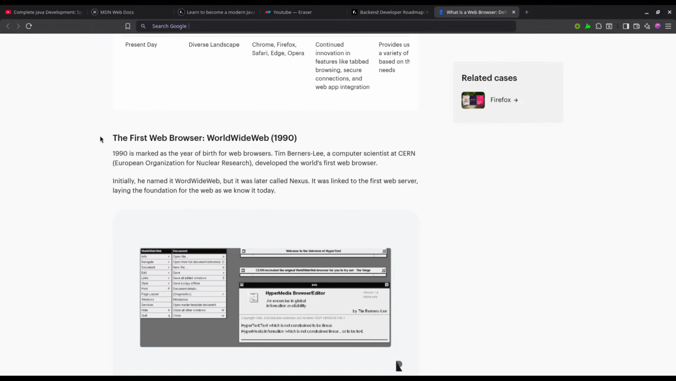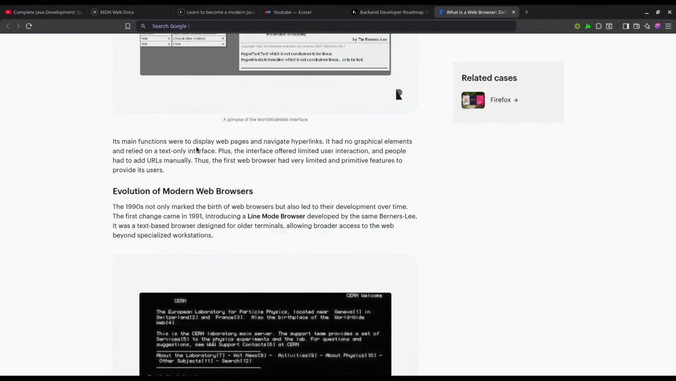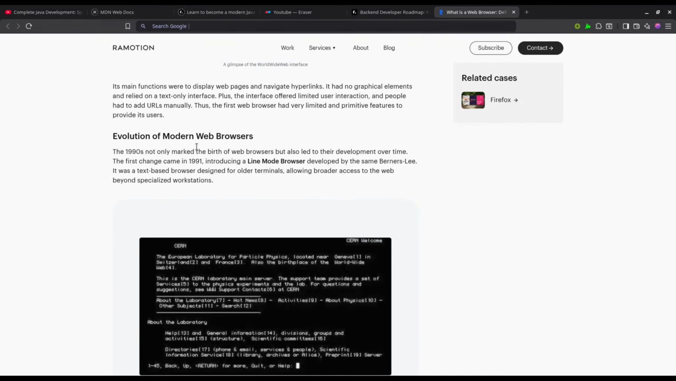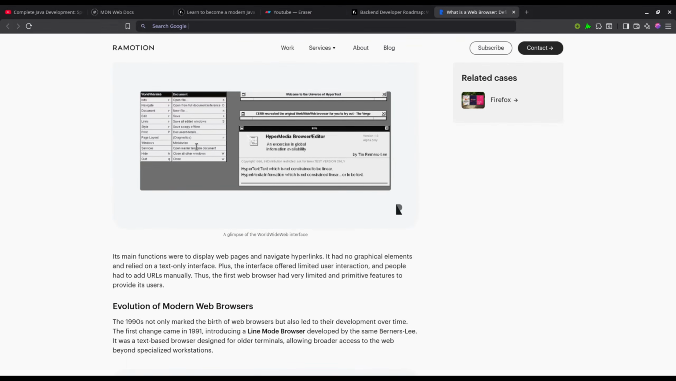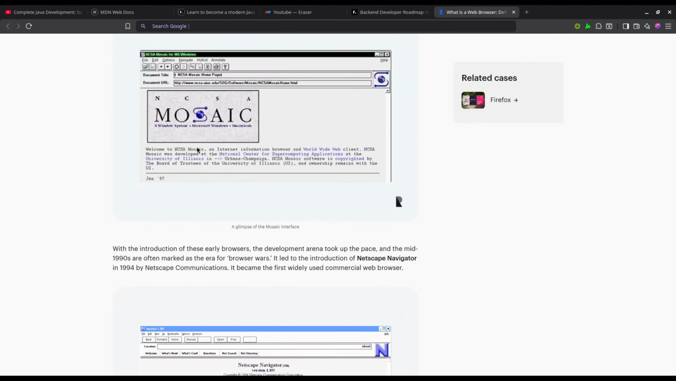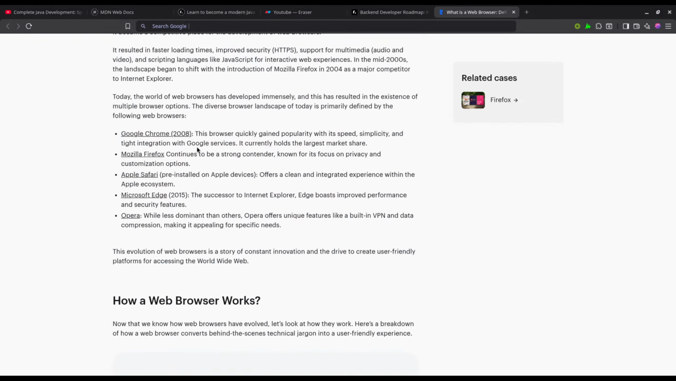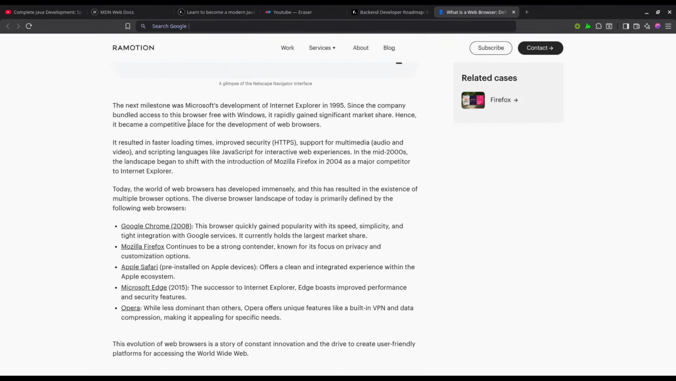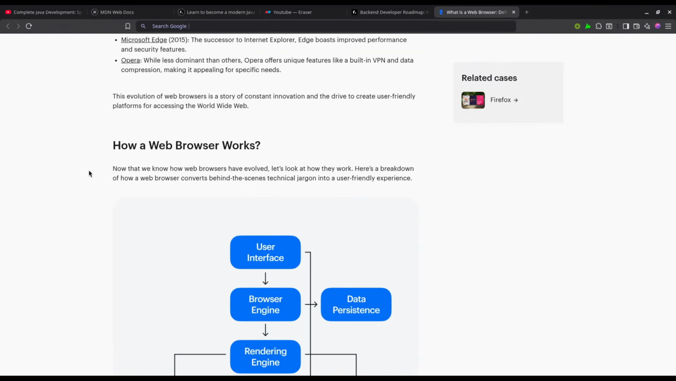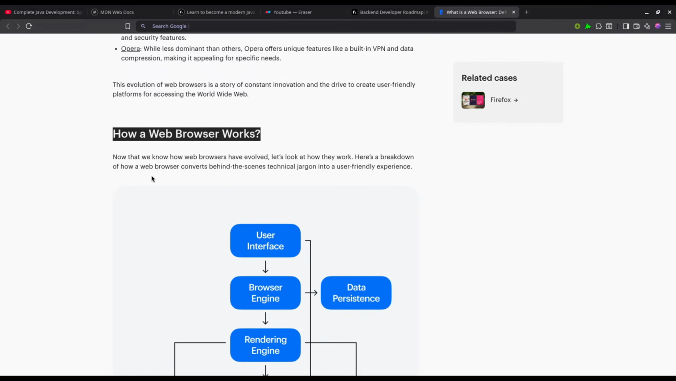Yeah, so the first browser was this. I don't want to read it here. I don't want it to be a history lesson. Okay? So yeah, just skip it till here.